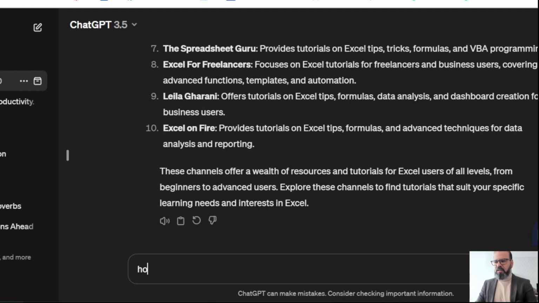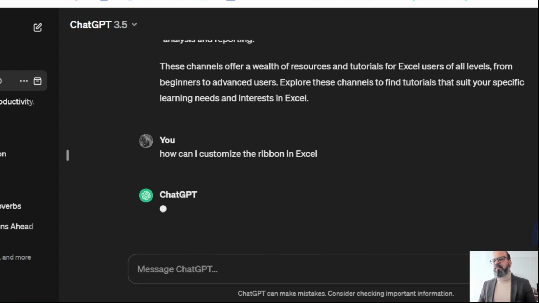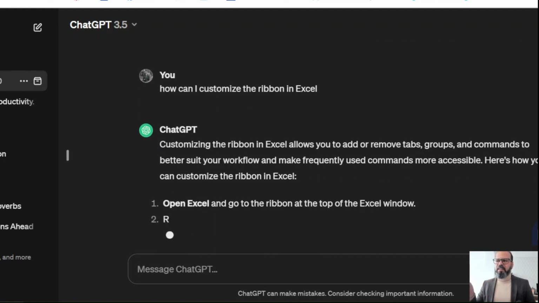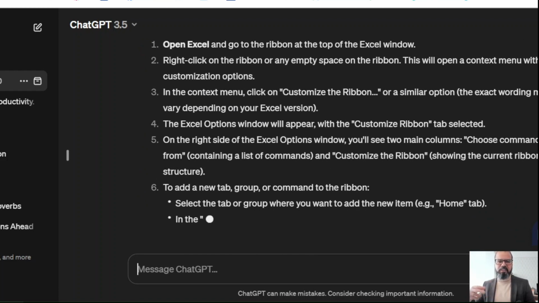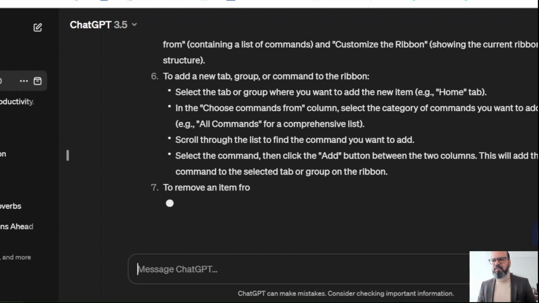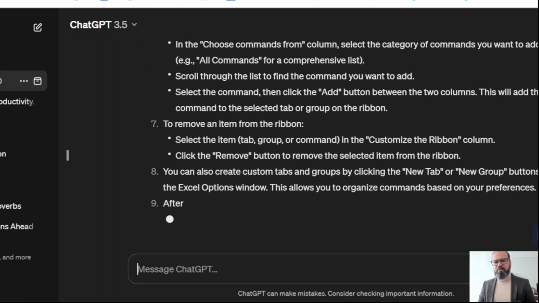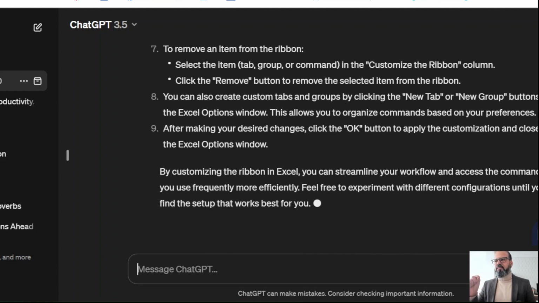So for example, how can I customize the ribbon in Excel? It's a very simple question and it will give me all the steps you can see sequentially that I need to take to very simply put one particular ribbon on my computer. So it's very simple.